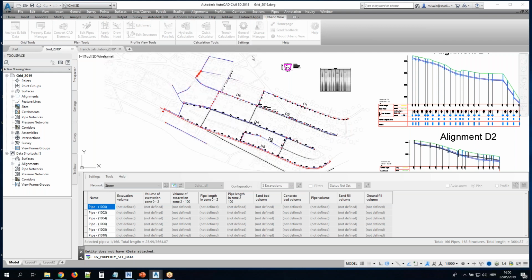And what you do next is you just proceed with your standard IFC export.